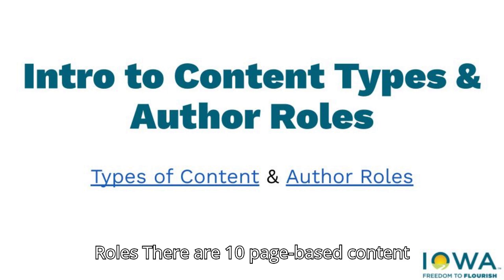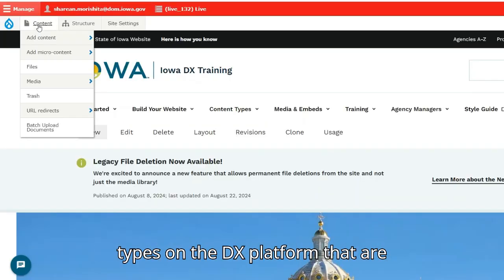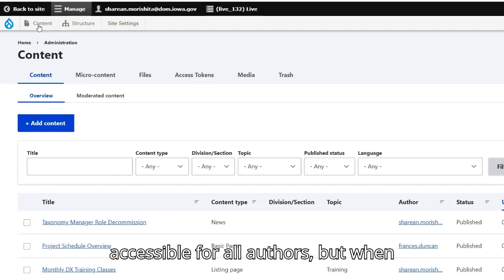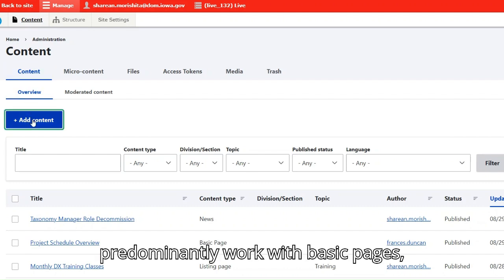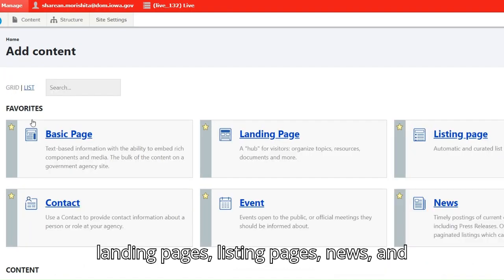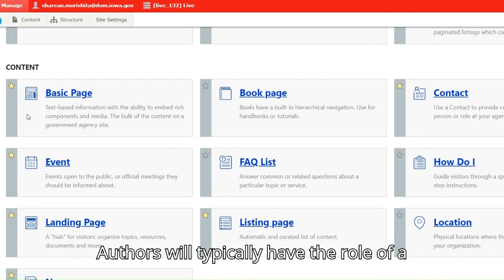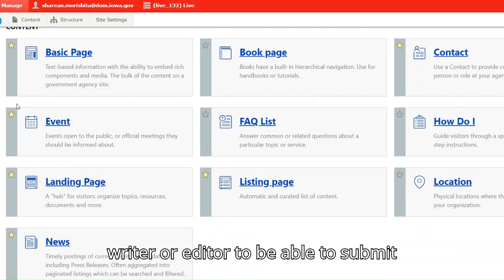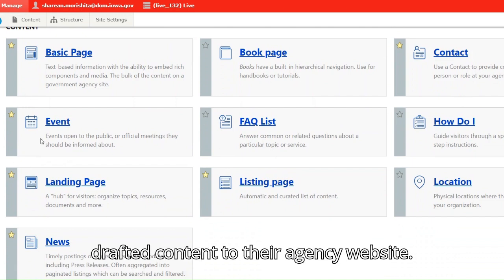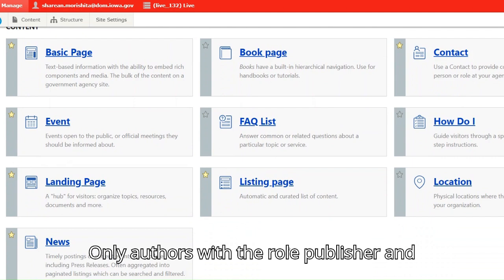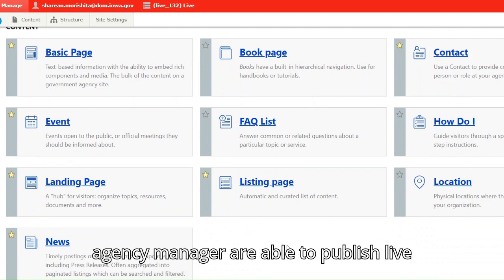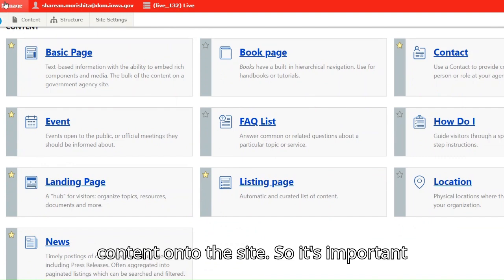Topic 3. Intro to content types and author roles. There are 10 page-based content types on the DX platform that are accessible for all authors, but when working with content types, you may predominantly work with basic pages, landing pages, listing pages, news, and location. Authors will typically have the role of a writer or editor to be able to submit drafted content to their agency website. Only authors with the role publisher and agency manager are able to publish live content onto the site.